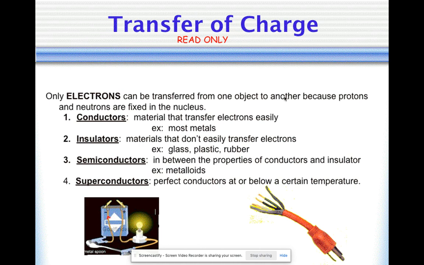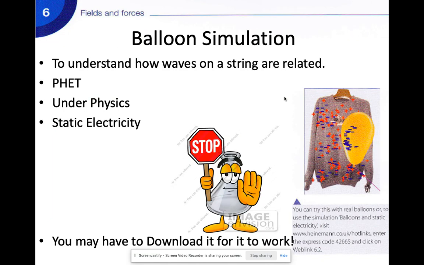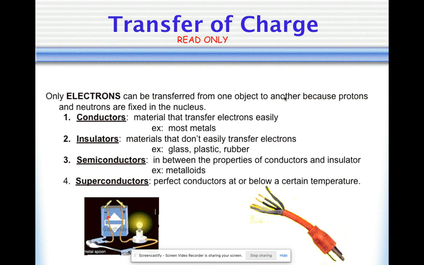Hey, everybody, welcome back. This is 6.1, part two of our notes. You should have just finished this balloon simulation lab. Okay. Now we are going to talk about why things transfer, how they transfer, and some terms that we need to know.